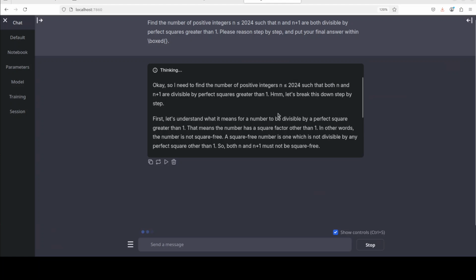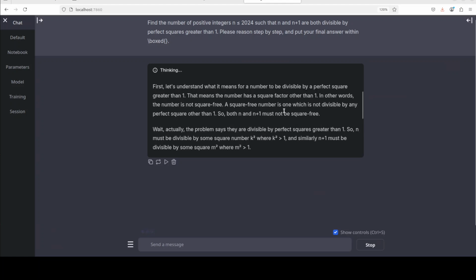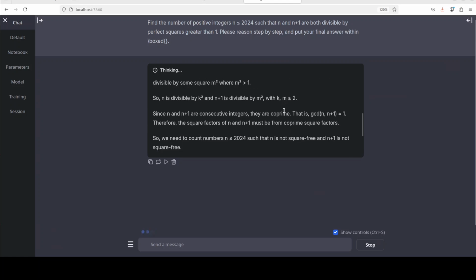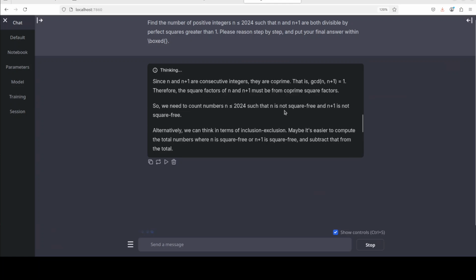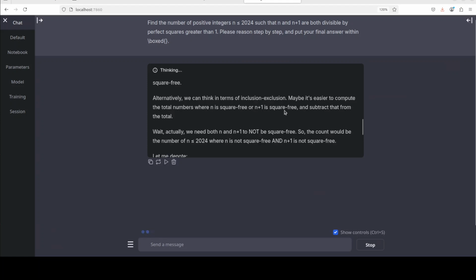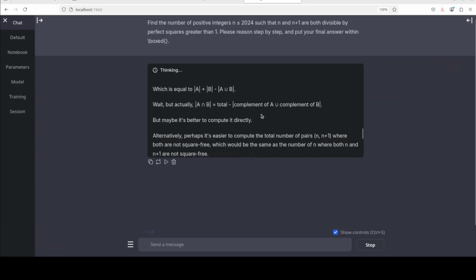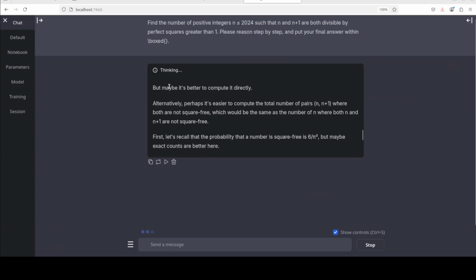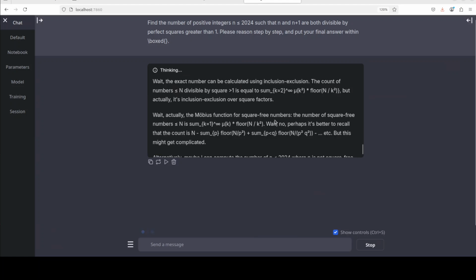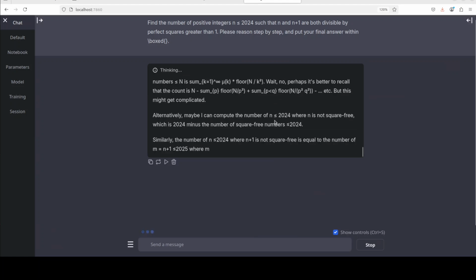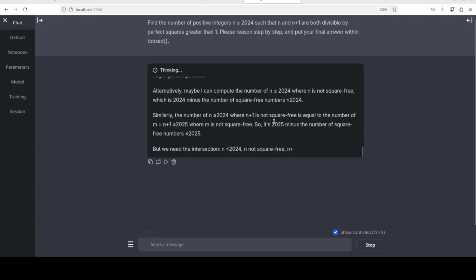I always say that, you see, it is just going through chain of thought now, understanding what exactly the problem is. And then step by step, it is dividing and conquering the problem. It is thinking about alternate ways. It is self-reflecting here. Then it is taking another approach. Then it says it's better to compute it directly. Again, alternate. It is doing a pretty good job, but we will see what exactly it produces.